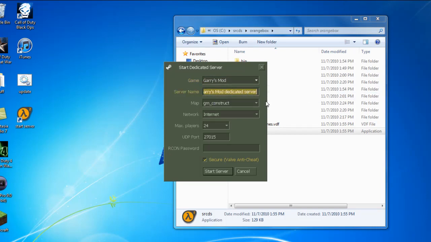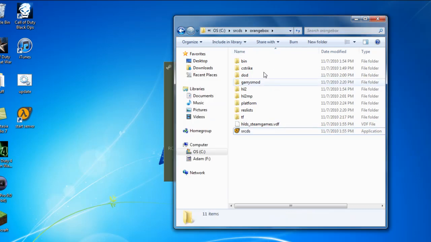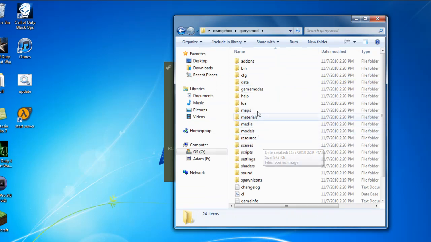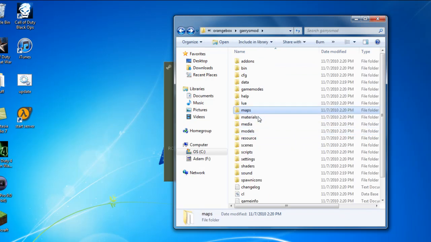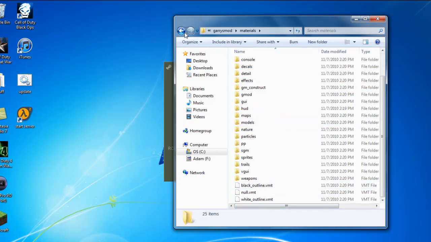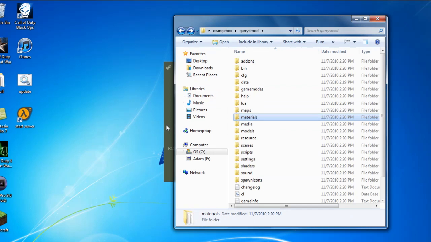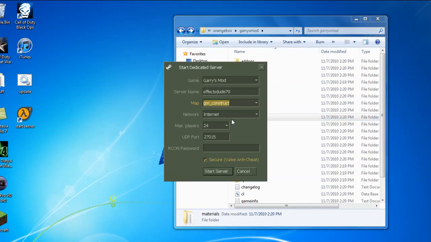And we'll do server name, we'll just do FXDude79. Select your map, you can change those, just go to the Garry's Mod folder inside Orange Box, and then put maps inside this folder. And then you can see we already have these two, and then you can also put in materials, anything else you want. For instance, you can put in the Phoenix pack in there, because that's kind of necessary for most people, and that'll make them download it when they get into your server.